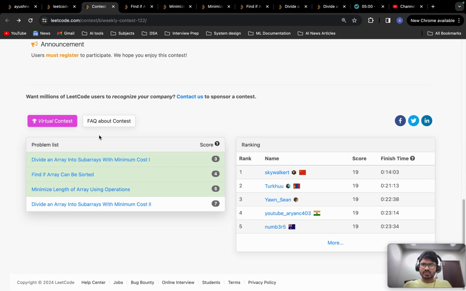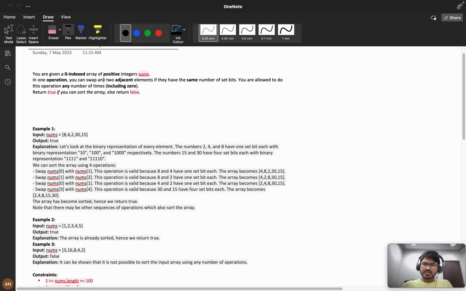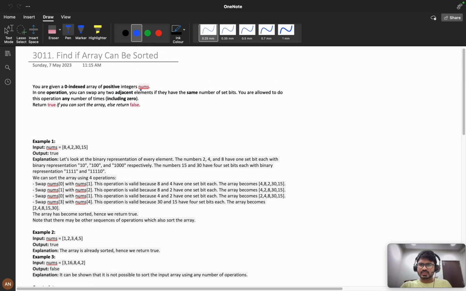Find if array can be sorted. So first let's understand the problem. You are given a zero indexed array of positive integers, and in one operation you can swap any two adjacent elements if they have the same number of set bits.